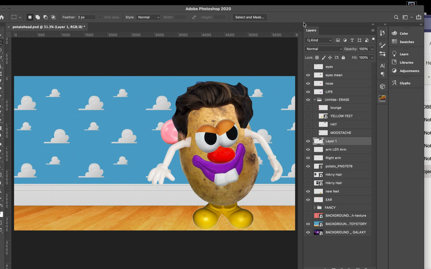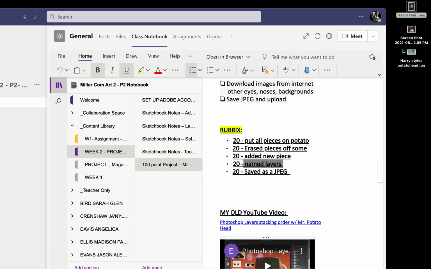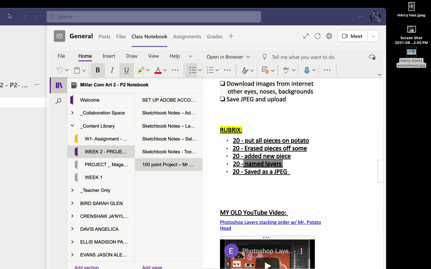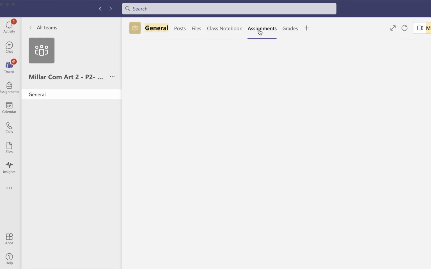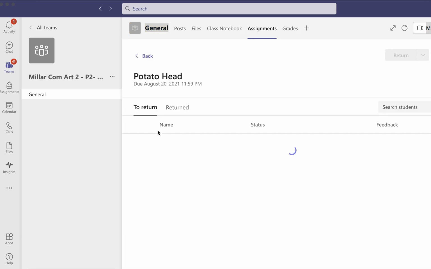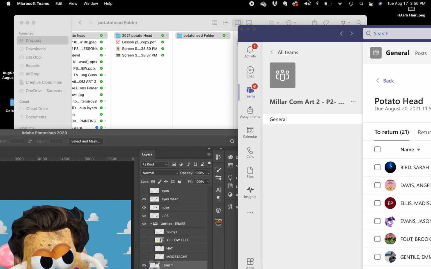Okay, and I can see over here on my desktop, there is my flat little JPEG with hairy hair. And then you would go into assignments and go to your potato head and upload that into your assignments. Okay, and so that is it. That's a good review of everything plus how to put more in, okay?